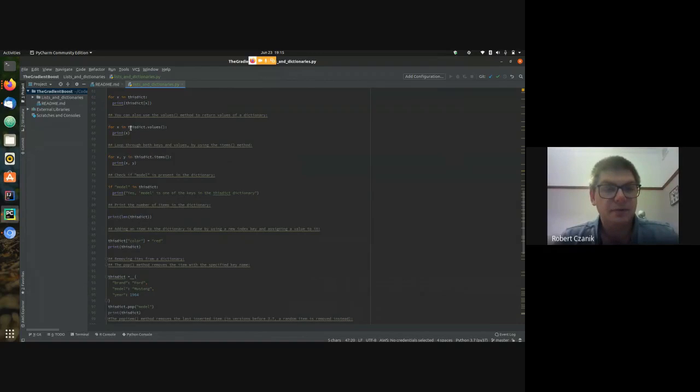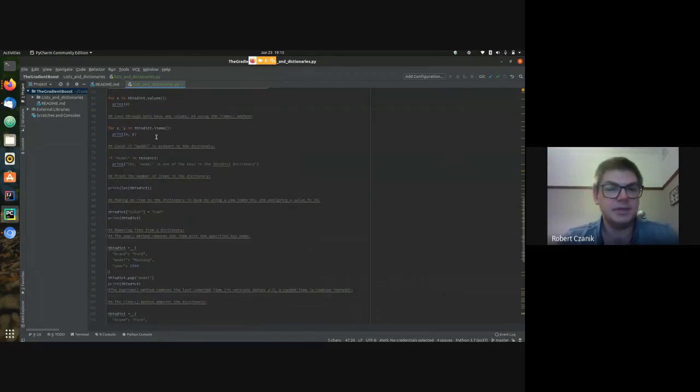So if you print this dictionary dot values, it will give you the full list of all the values that are stored in that dictionary. This for loops through, and it will give you Ford Mustang 1964. Well, 2018, because we changed the value of the year.